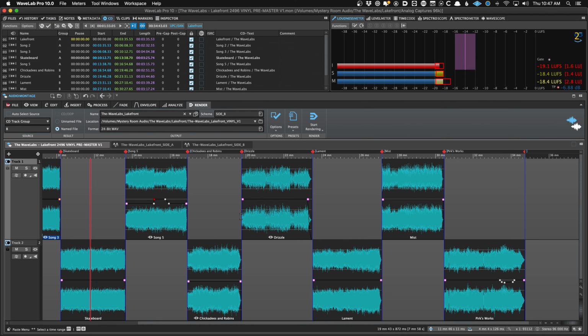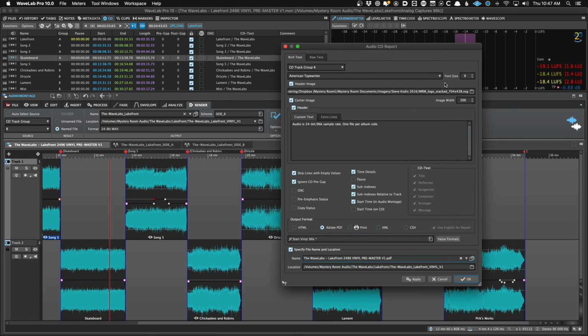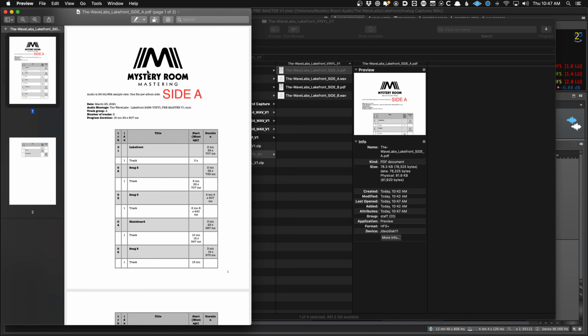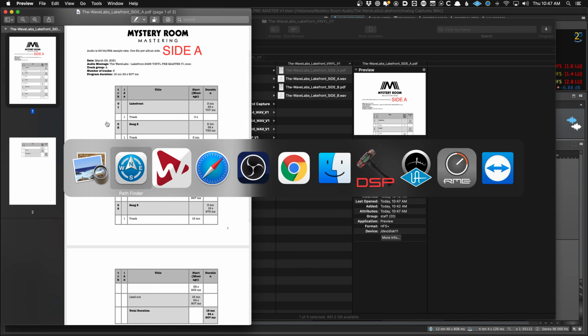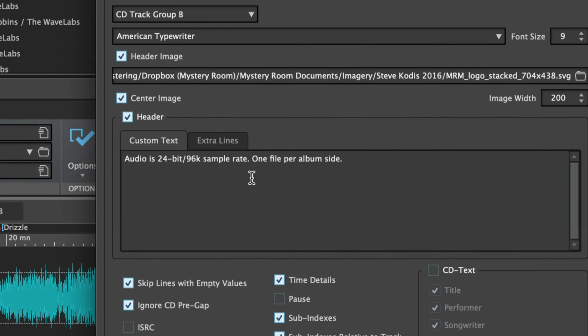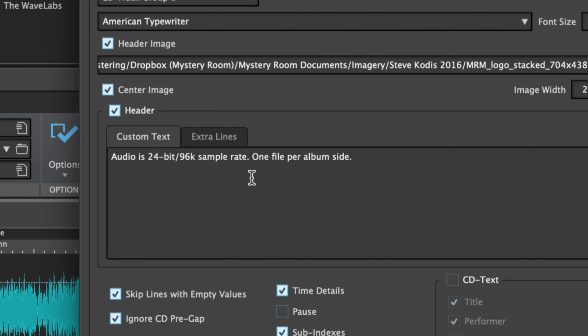Let's see, I have a question about PDF templates. Let me talk a little bit more about that. The letterhead. I set it up so long ago, but as you can see on the reports, you can put your studio logo, and that's all saved in the preset. And the other thing I could show you in here, I just have a little text that's saved with my template that says the audio is 24-bit, 96K, one file per album side.